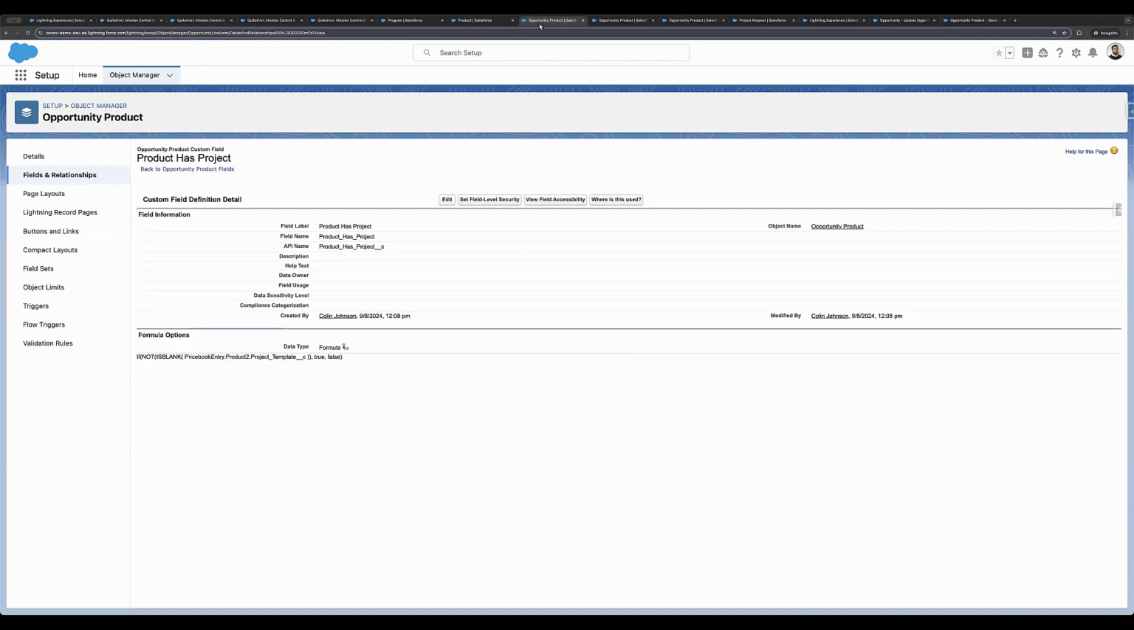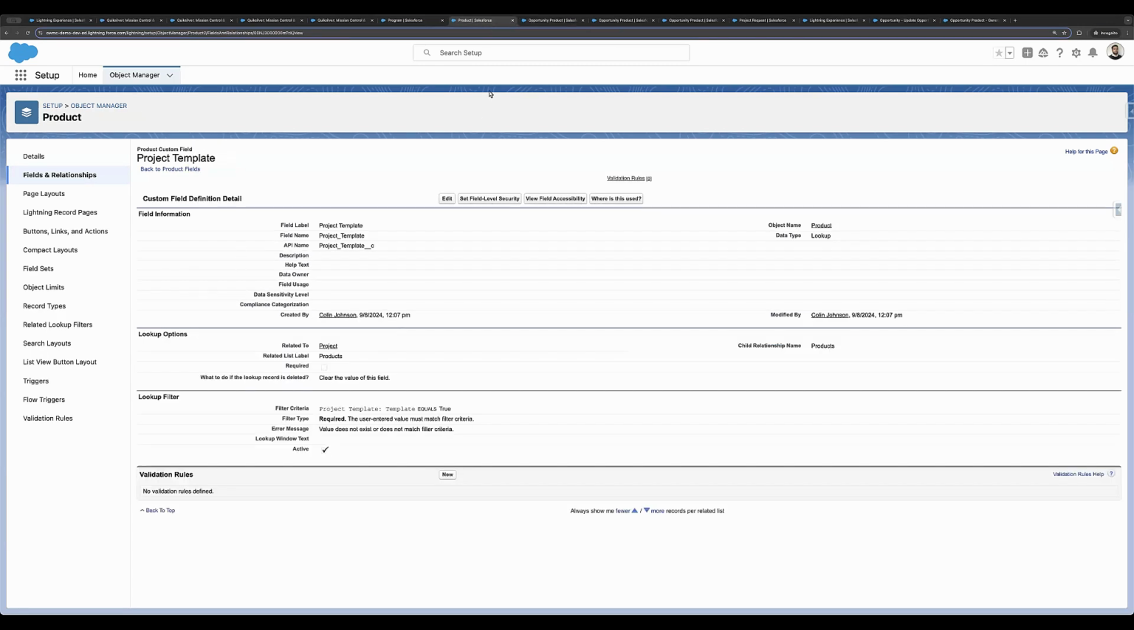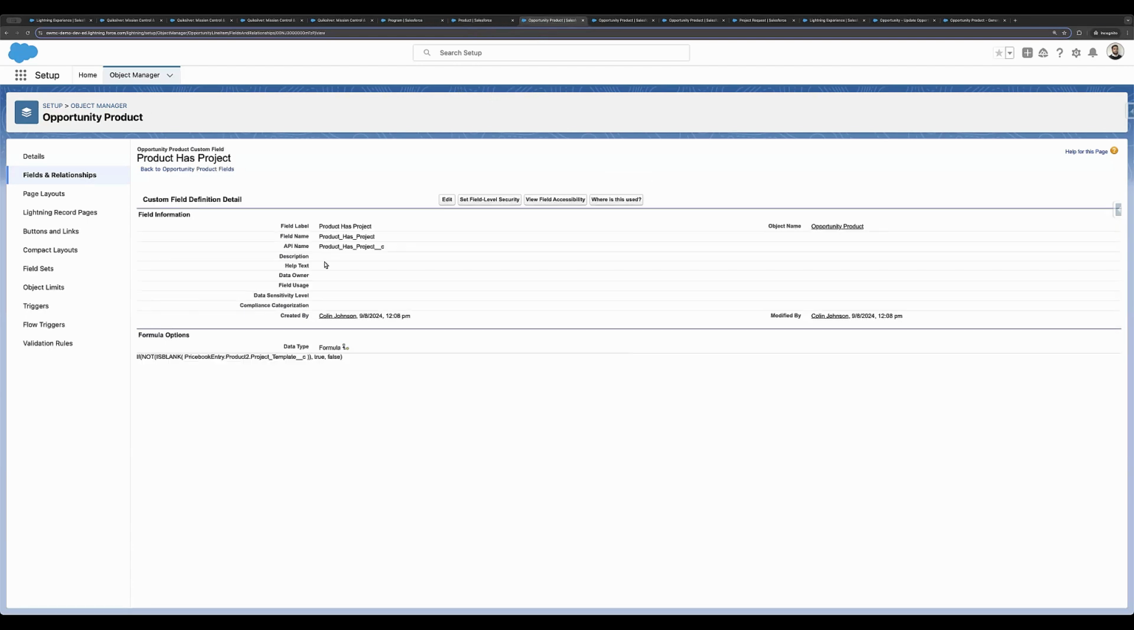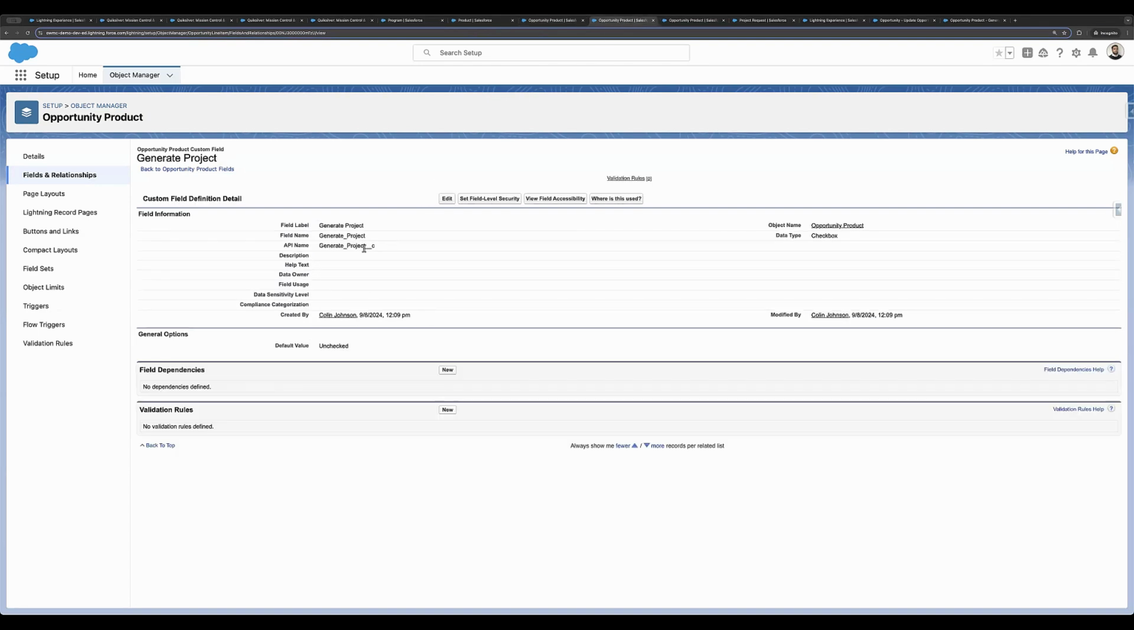Now we'll go to the opportunity product. This is a formula field, product has project. It basically looks to the parent product record and checks to see if the project template field, the one that we were just discussing, has been populated. If it has been populated, it'll return true, otherwise it'll return false. This is then used in the flow to determine if we need to generate a project, which is this next field. If this field is true, then it triggers the next part of the flow, which will then create the project request for us, and it'll generate a project for us.